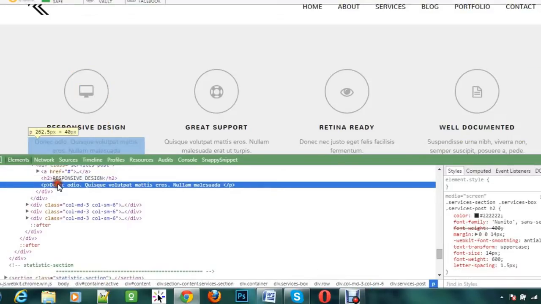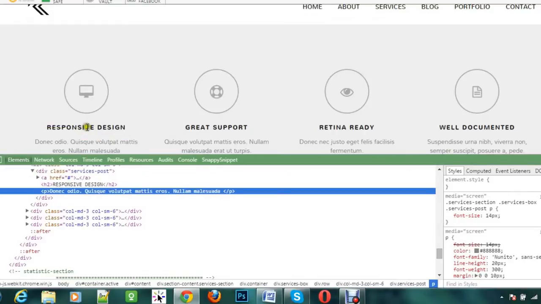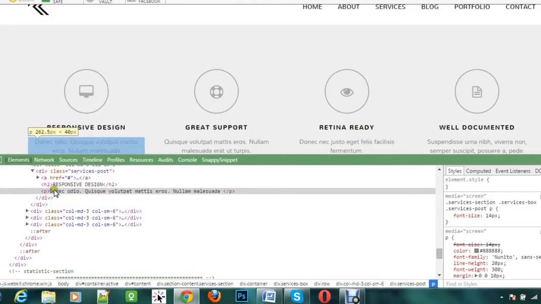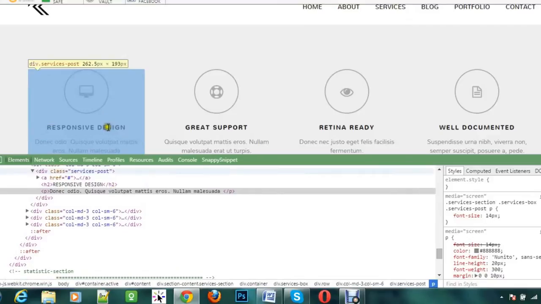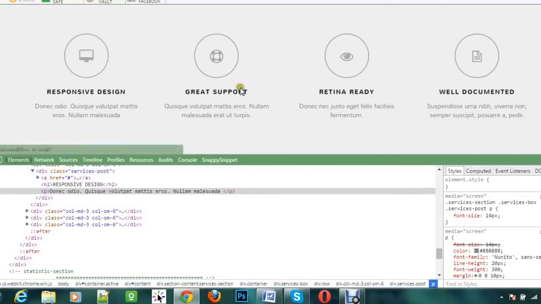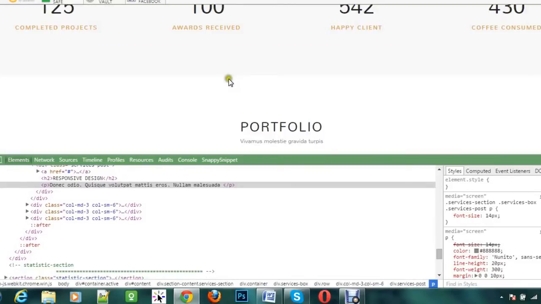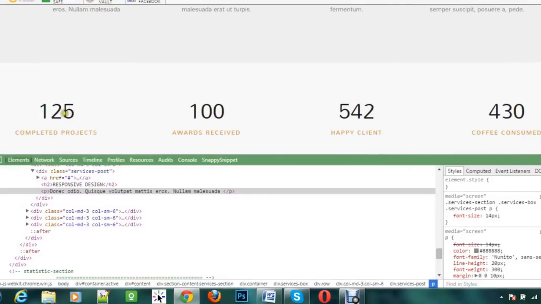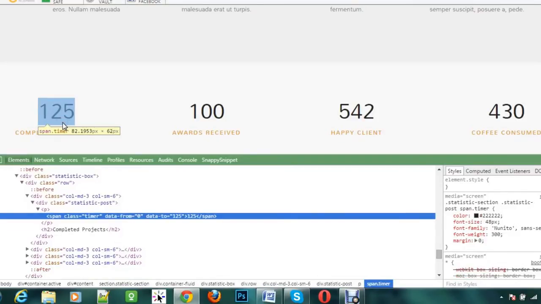H2 tag is used for this heading, and here is the paragraph tag. In the same way the other features are used. Now you can see here is some counter, I mean for counter. You can also inspect this.